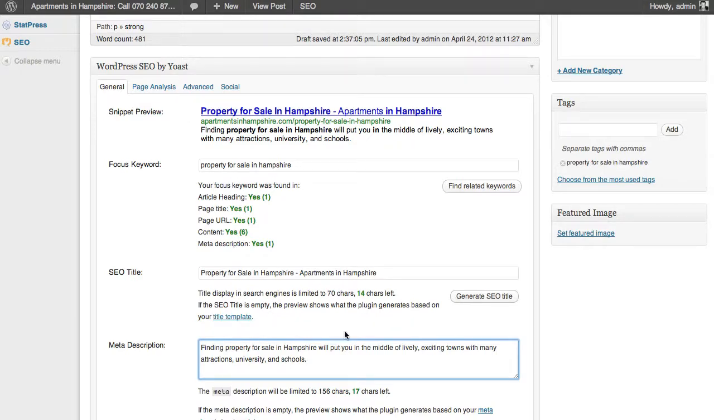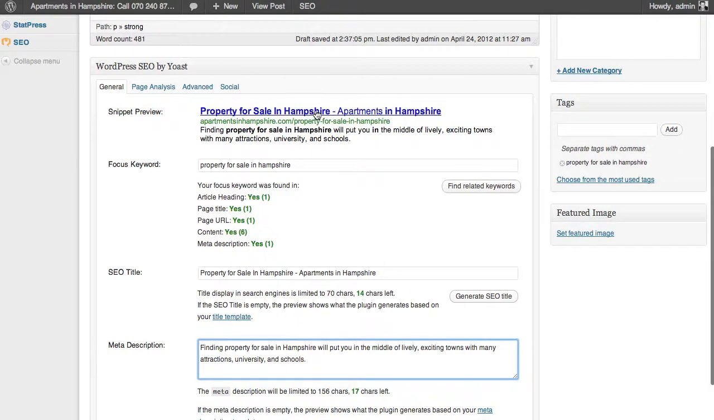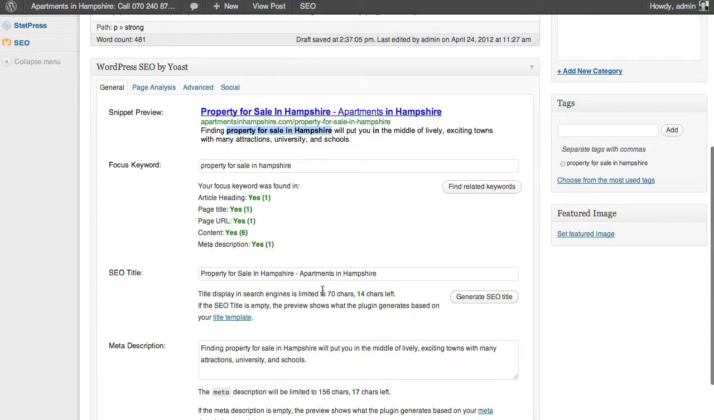So what we want to be able to do as well is get that keyword phrase as close to the front within the meta description as possible, because what happens is when this appears within the search results pages, that keyword phrase will appear in bold. So what we're looking for is to have property for sale in Hampshire in bold, and again in the description. As you can see, we have it here already, but of course the meta description you've been given by your project manager should have your focus keyword fairly near the front.